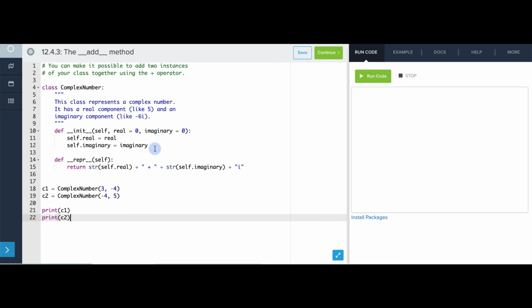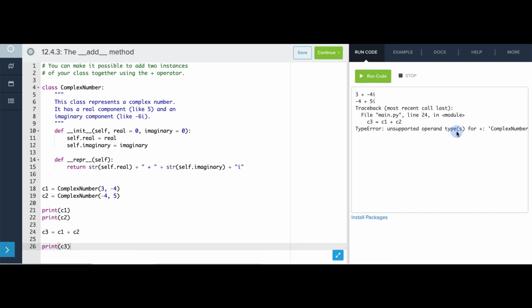And so far, the complex number class implements the init method, which sets the real and imaginary attributes, and it has a repr method, which defines what the string is that's returned when the class needs to represent itself as a string. So if we make 2 complex numbers, c1 and c2, and we try to print them out, this is what we see. We see a 3 plus a negative 4i and a negative 4 plus a 5i. Now, what happens if we try to add together 2 complex numbers? We said c3 equals c1 plus c2, print c3. There we go, we're going to get an unsupported operand type because add doesn't know how to add together complex numbers. So let's fix that.